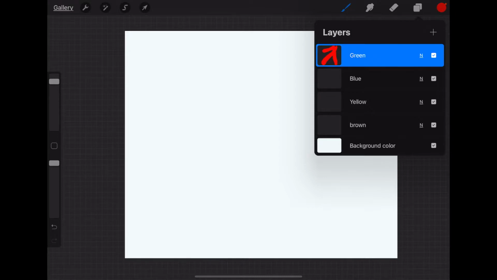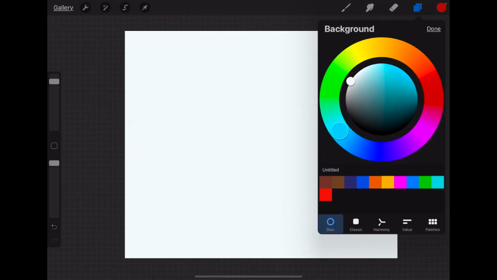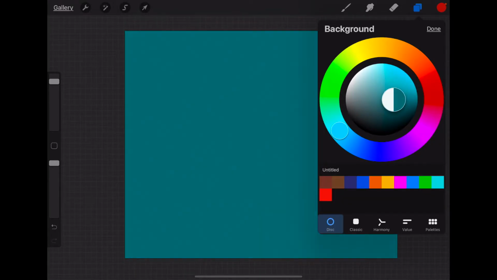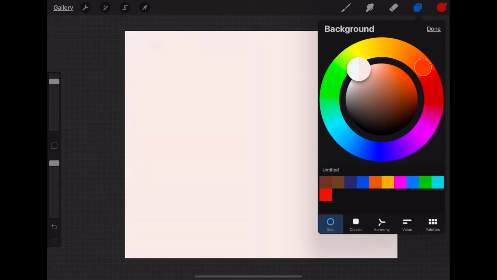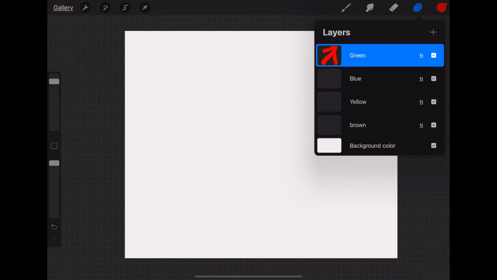If you tap on background color, just so you know, you can make that background color be anything that you want it to be. So for example, I could move this little circle around and I could just make it this teal blue or dark teal blue, or I could make it yellow or orange, whatever you want it to be. Frequently people will leave it white. So I'm just gonna leave mine white. I'm gonna say done. And we're gonna move on.